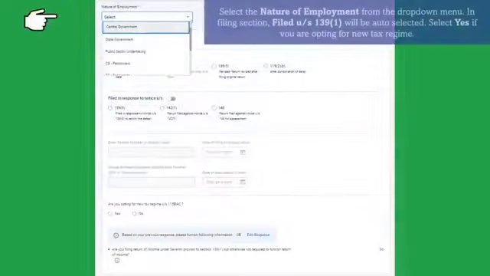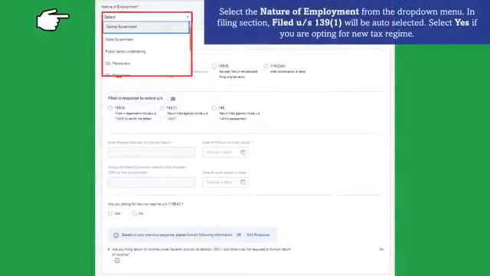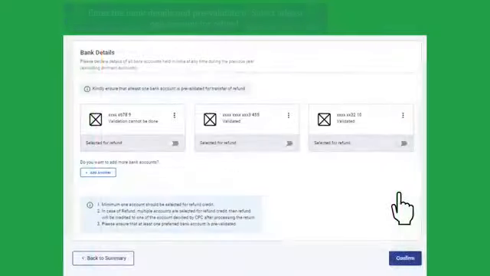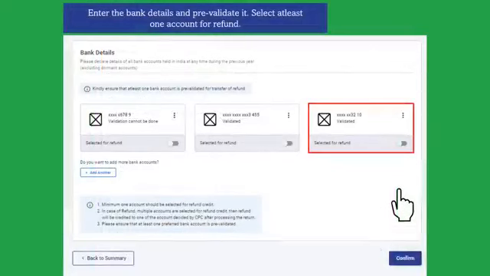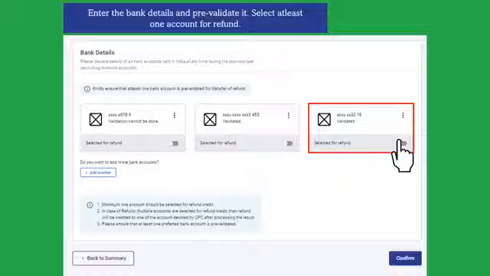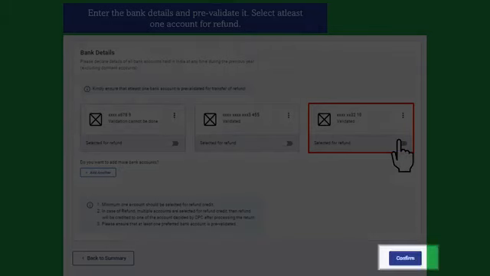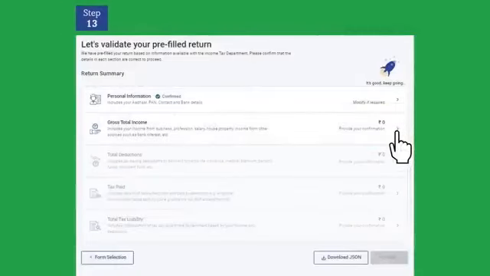Select the nature of employment from the drop-down menu. In the filing section, you will note that filed under section 139 subsection 1 will be auto-selected. You're also required to answer yes if you're opting for the new tax regime. After confirming the filing section, you can enter the bank details and validate it. Select at least one account for refund and then click on Confirm button. Your personal information tab is now confirmed.